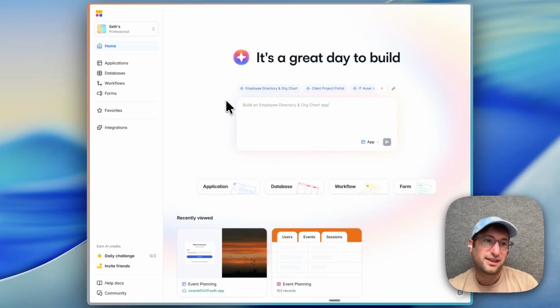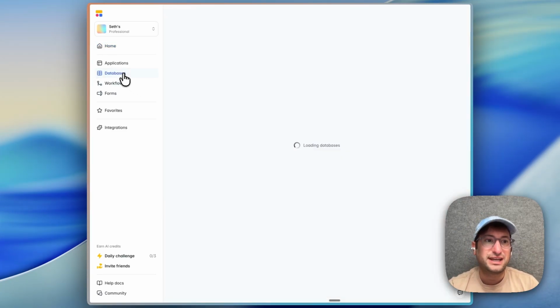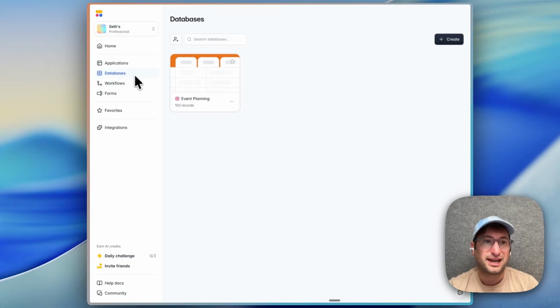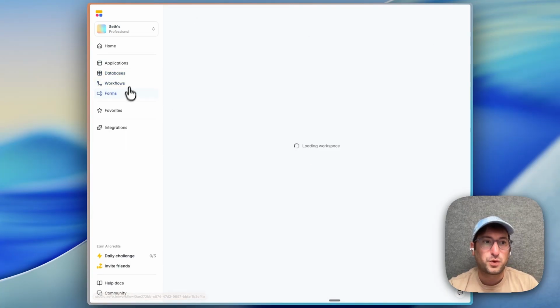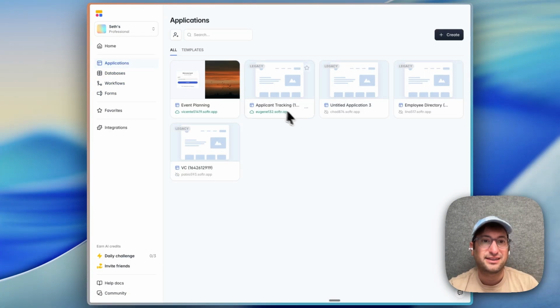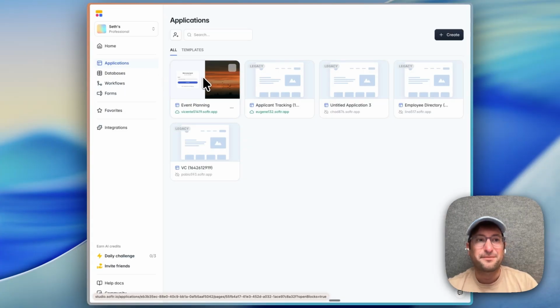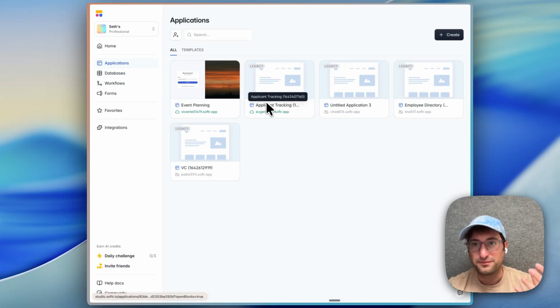Here you can see inside the Softr interface, we have databases on the left, we have the database tab, workflow tab, forms, and applications. And then applications can pull in data from databases, can be controlled by workflows, and can pull in data from forms as well. So you have that all in one platform.